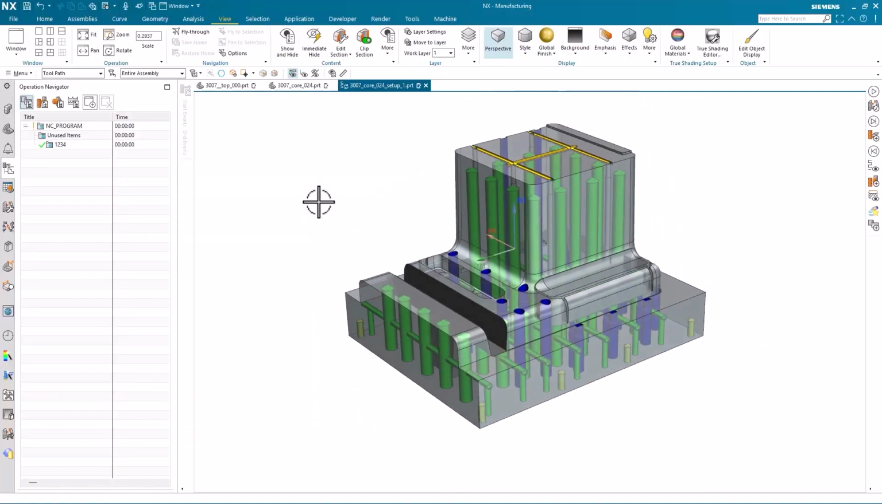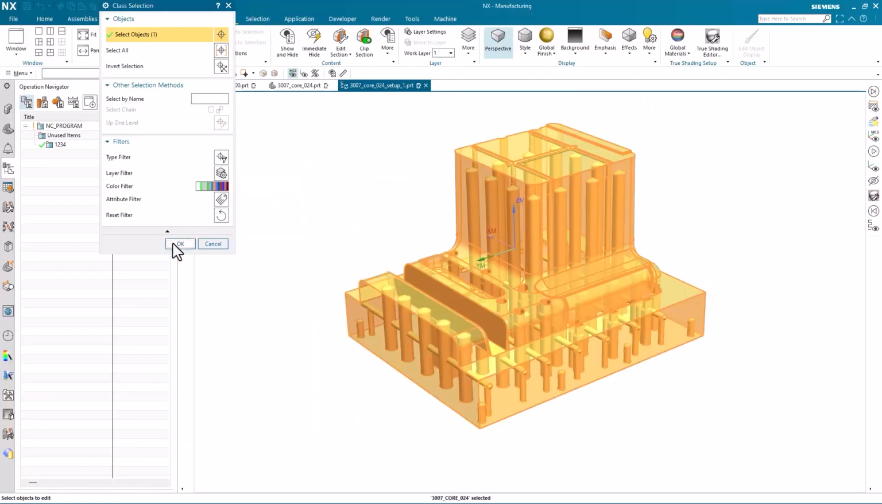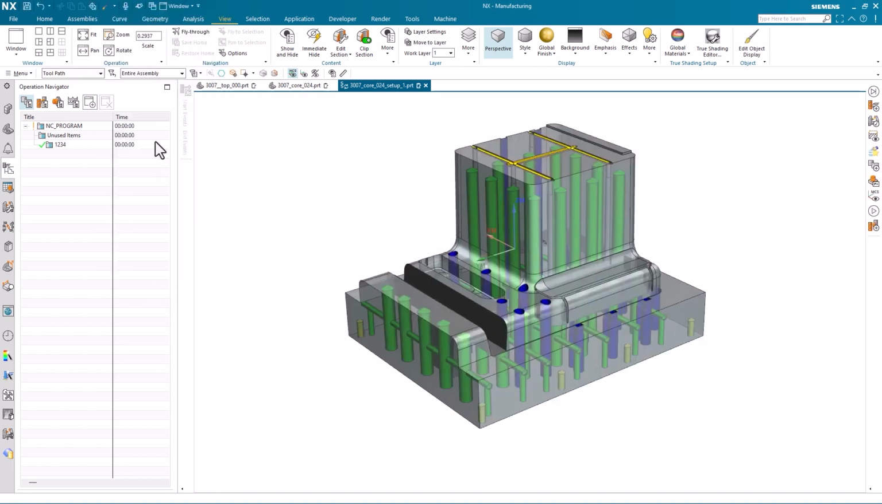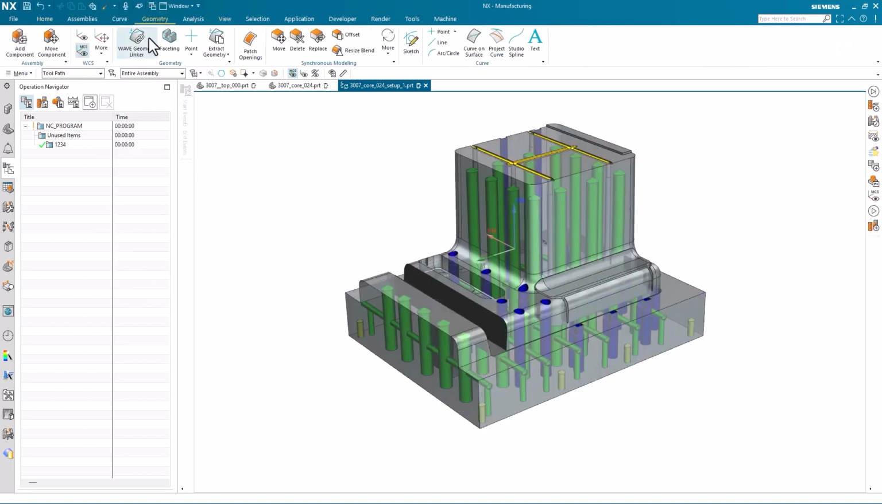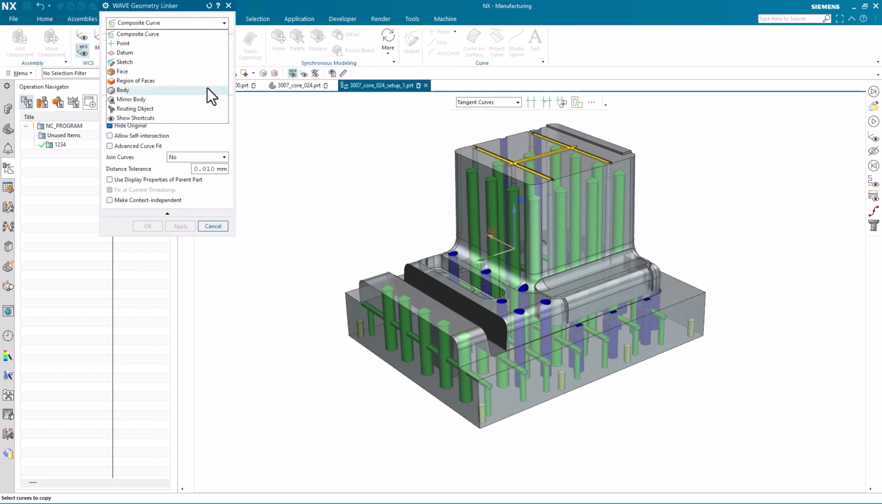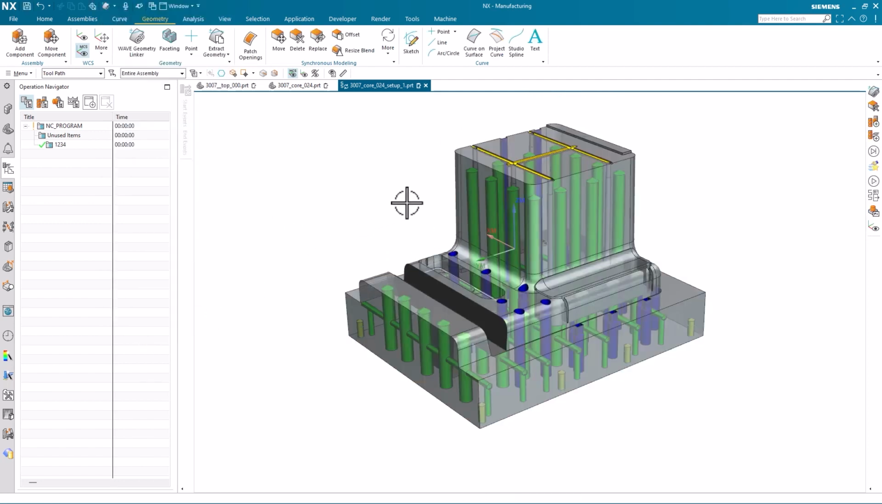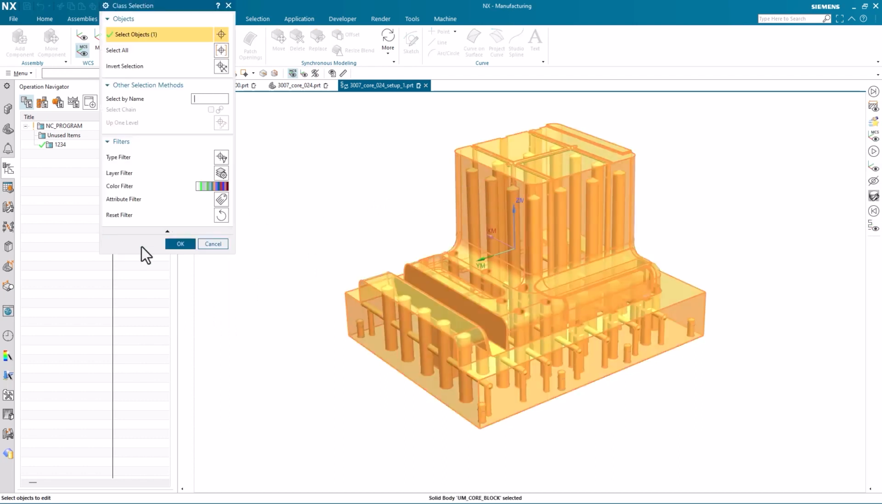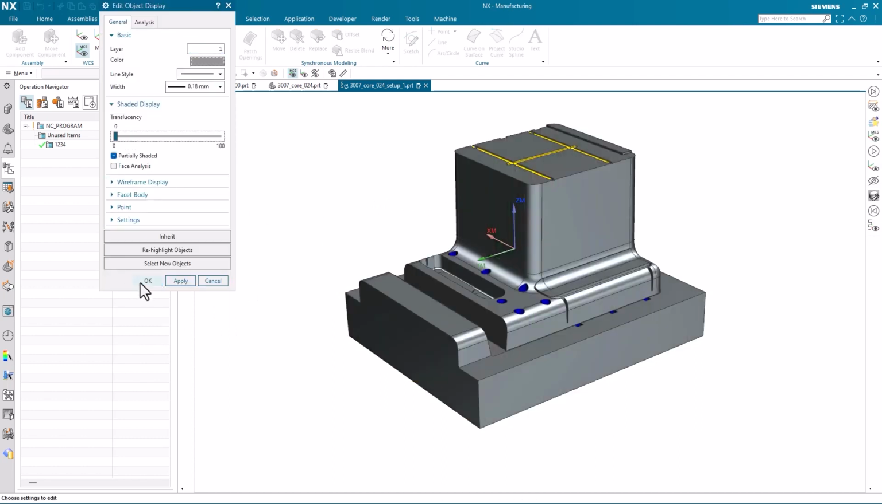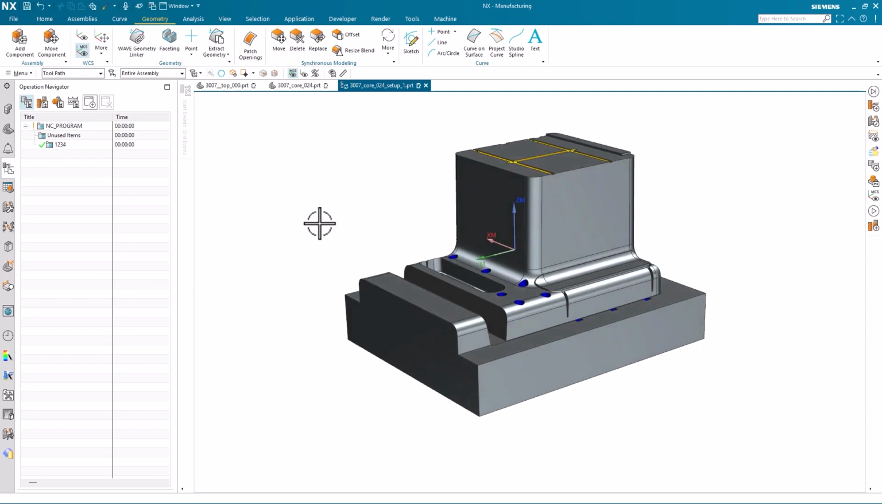The first step is to bring the mold for the coffee machine into the CAM environment. This part file contains a lot of intricate details that we don't necessarily want to machine using milling operations. These features are machined using wire electrical discharge machining, or EDM for short. So, we'll quickly remove these features using synchronous modeling in NX.